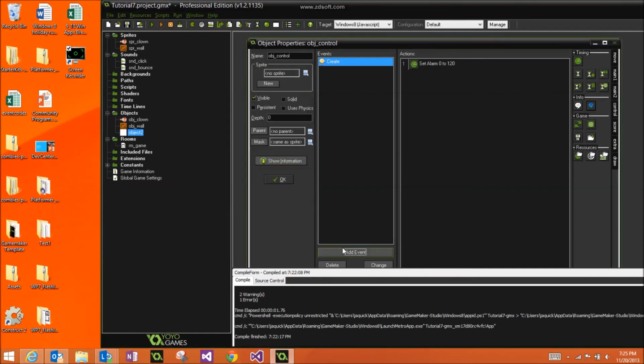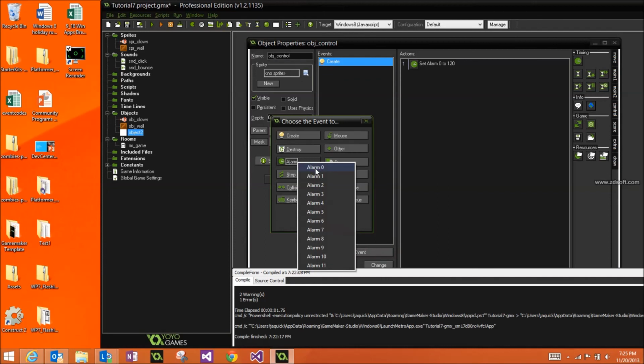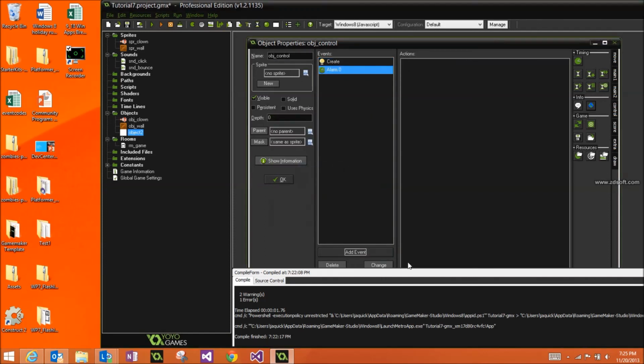Then you want to add the event to handle when that alarm expires. So under add event, I'll go over to alarm, and I'll choose alarm 0 because that's what we decided we were going to use. Now when that alarm expires, what I want to happen is the game to end. Yep. There's a couple different things we could do. We could restart the room, or we could just pop up a little dialog box. Any preference either way? Just pop up game over.